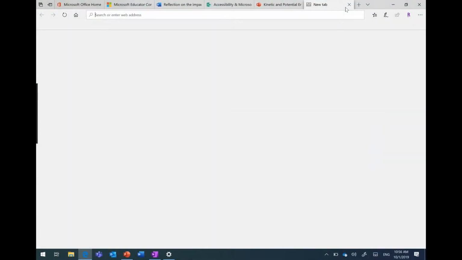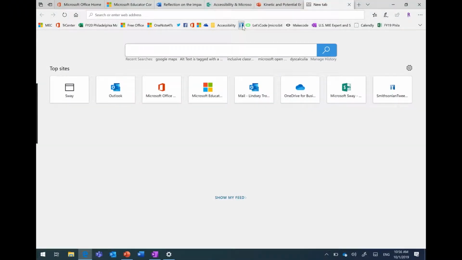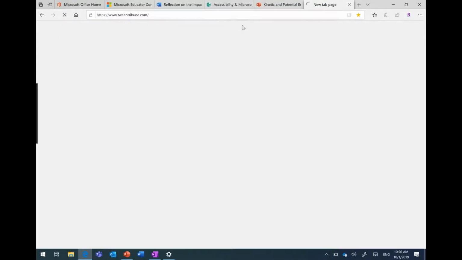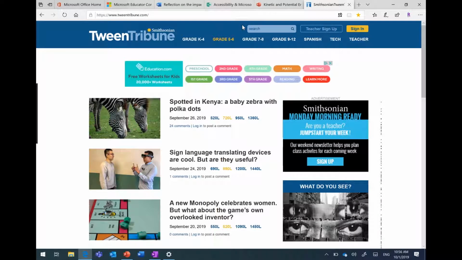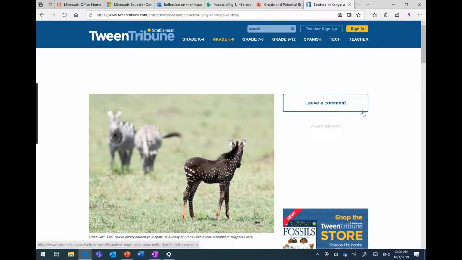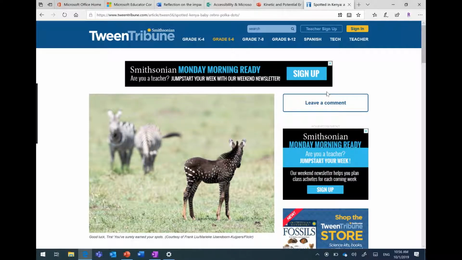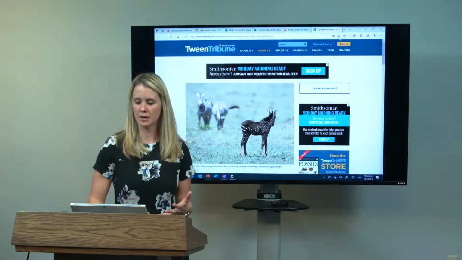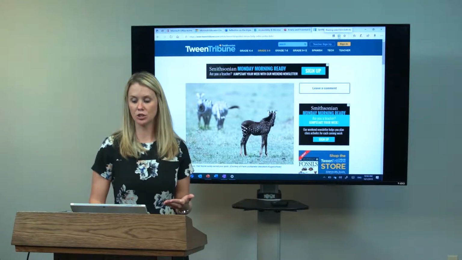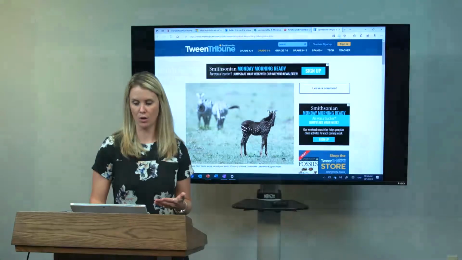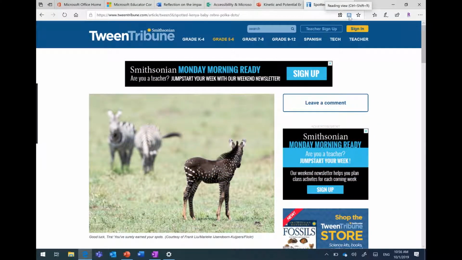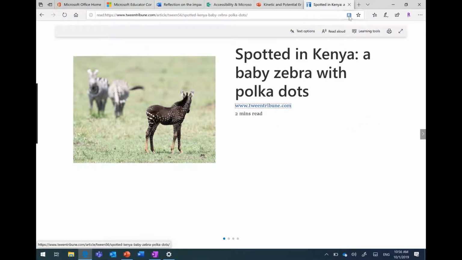So I'm going to open a new tab here, and I'm going to open up Tween Tribune. If you're not familiar, this is a website similar to Newsela that provides current events and news for students. I'm going to click on an article. And when I click on that article, I notice that over on the right-hand side and up here, there's just some fluff, right? And I want to make it a little bit nicer to read. So I'm going to choose the reading view on the screen, and this is built right into Edge. So I choose reading view, and look what happens.